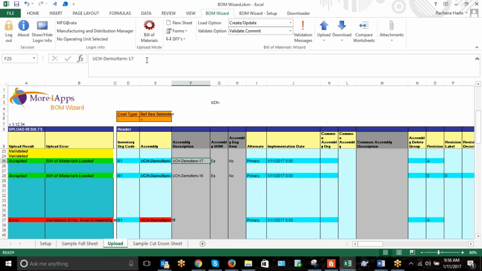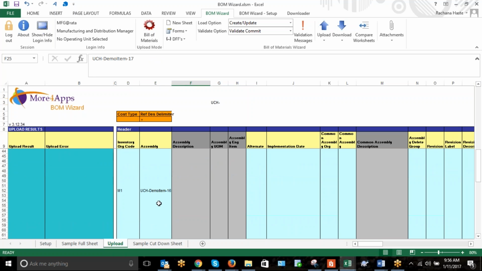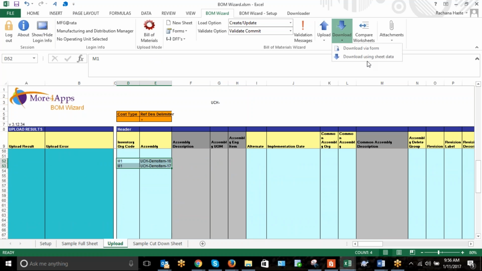Okay, got it. Okay, so I'm going to download these existing BOMs, and I think I'm kind of getting to what you had. So the 2 that were created, I'm going to just put the org, inventory org, and the name, and I can just use download using sheet data here.